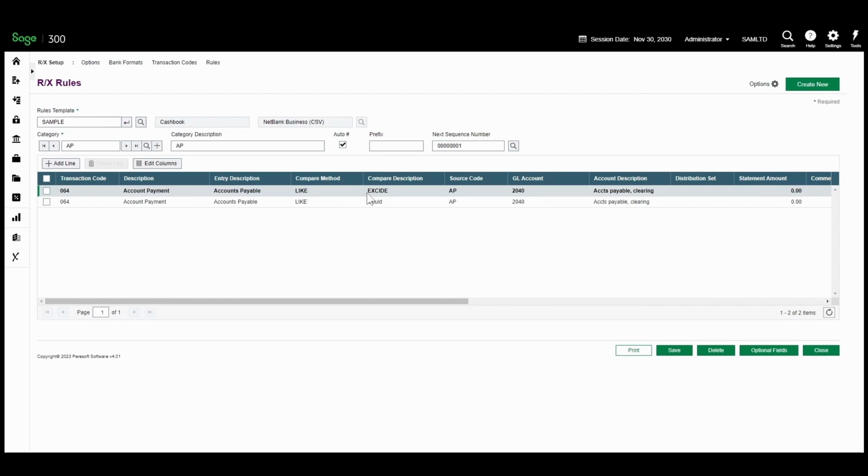This tells RecXpress to match transactions to the code 64 and a description that is like exit to bank statement entries that have the transaction code with a similar description. There are multiple compare methods available when setting up your rules, but the most used is the equal and like compare method. To save any changes you have made to the rules template, you select the Save button in the RecXpress rules window.